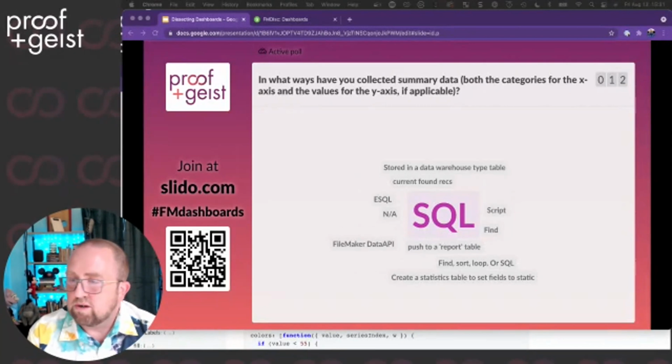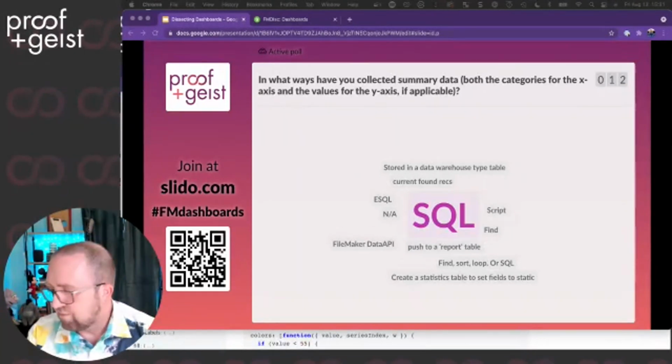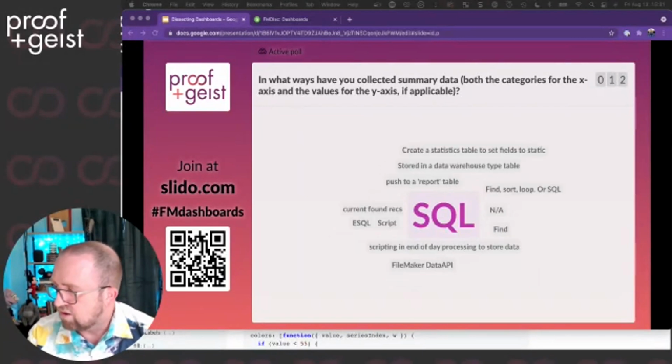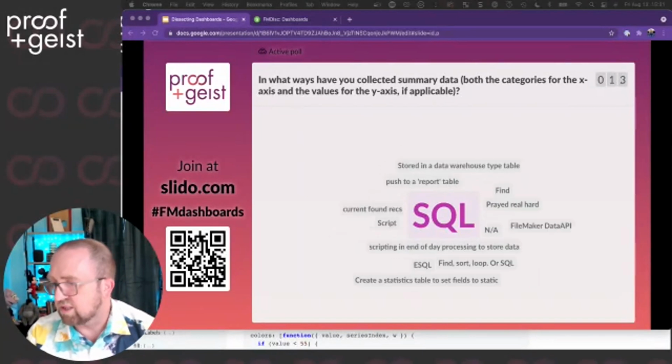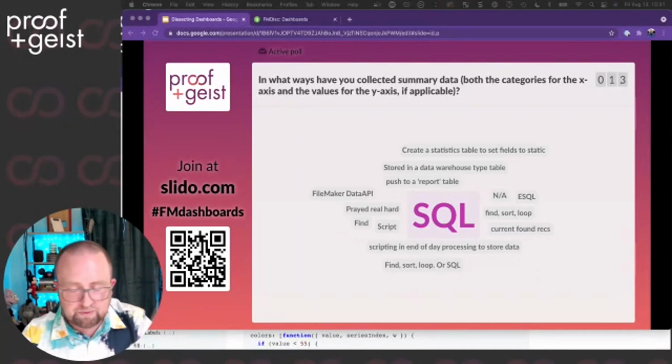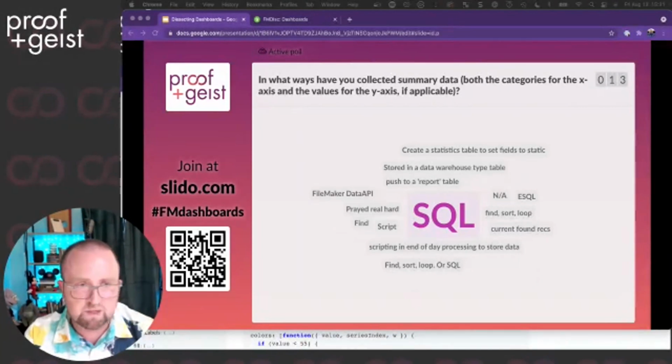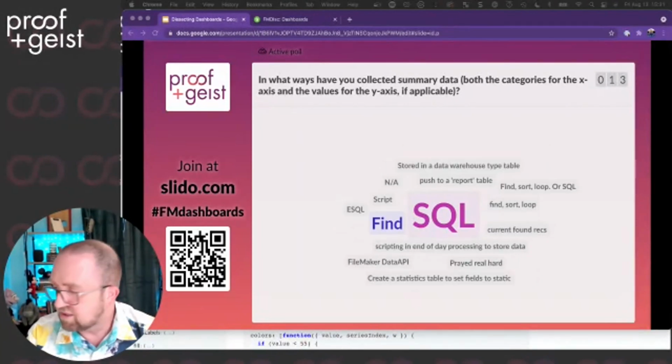This is the toughest part. It's the part that people struggle with the most, both with JavaScript charts and with FileMaker charts. So it's worth exploring that in depth. We don't have time here. I'll show some ways that I'm doing it for these particular ones.